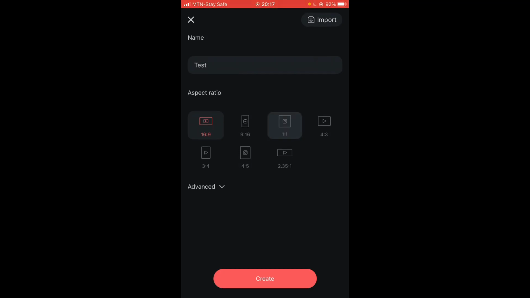So now the next one is the 1:1. You'd want to use that if you're posting on Instagram, also the square video. So the dimensions are going to be equal, so you're going to select this if you're going to be doing that kind of video.